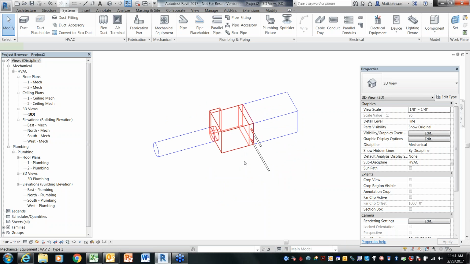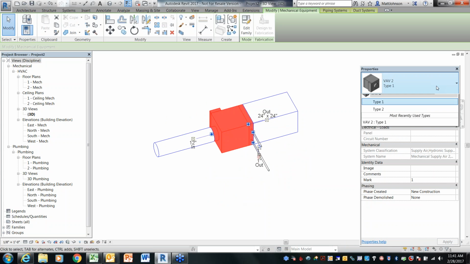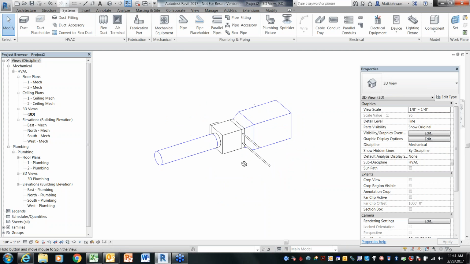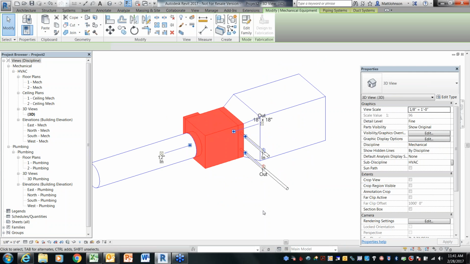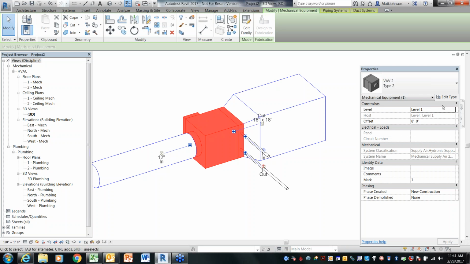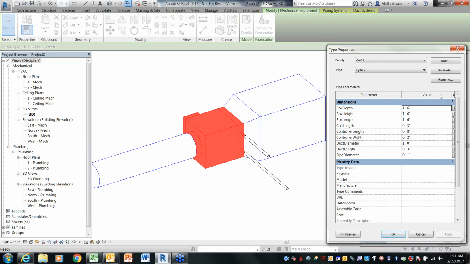Let's try to change this. Remember we had type 1 and type 2? Perfect. It flexed just like we wanted it to. Now you can also go in there and change these. So go edit the type and say 1'8". Oops. 8 instead of 1'6". Oops, I keep hitting 0. 8.